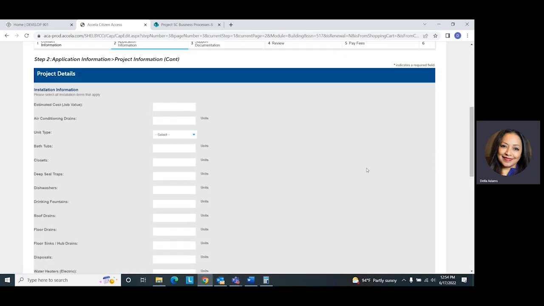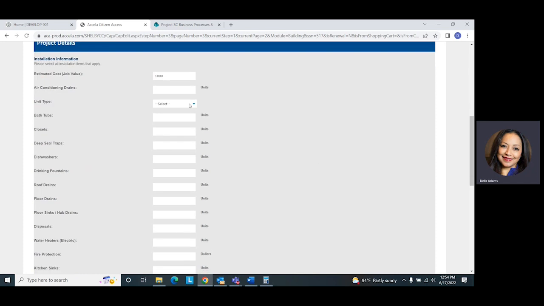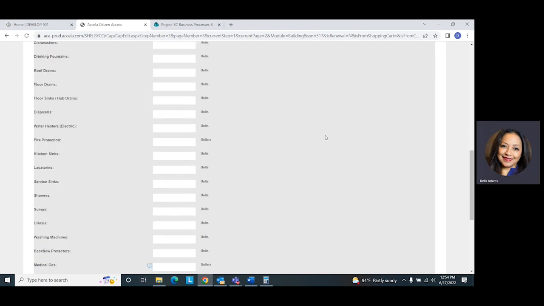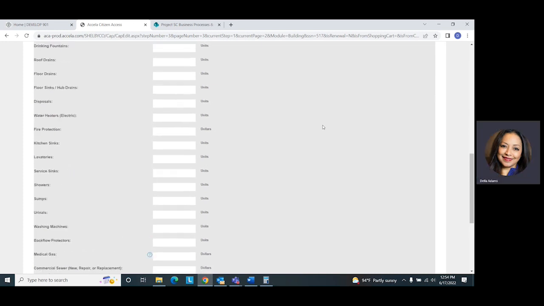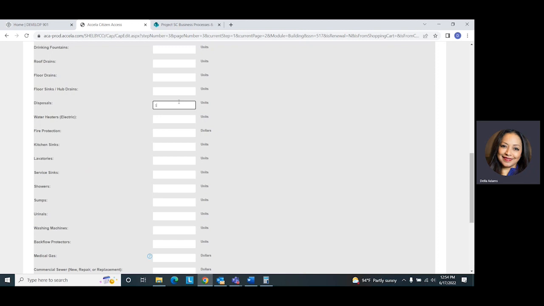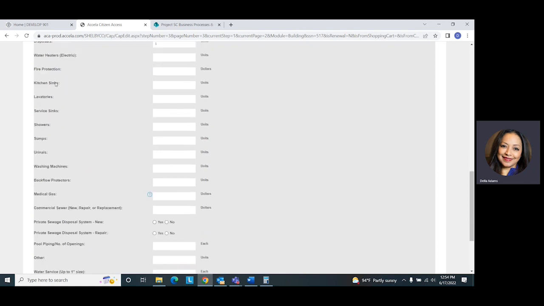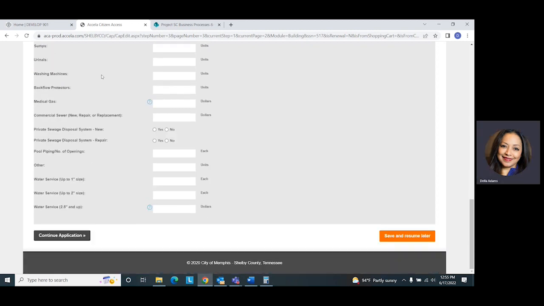I'm just going to put a couple of things in here, like the valuation of the job is maybe $1,000. The unit type is other, and there's a disposal, however many units, there's one disposal. You see what I'm getting at? There's two sinks. Fill out as much as you possibly can about the project and click continue application.